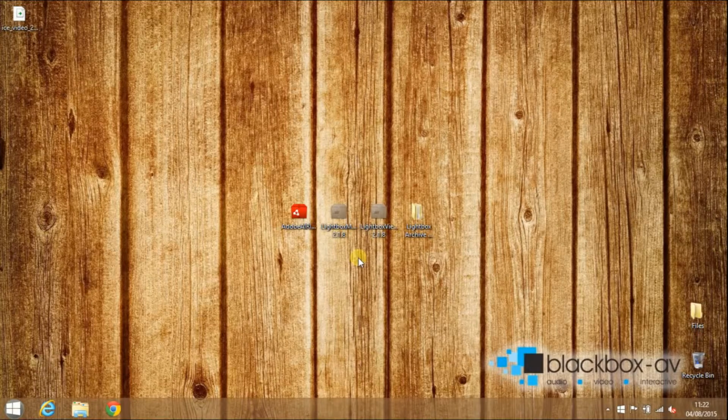Today we're going to install and uninstall both the Lightbox 2 manager and viewer software. Before we begin, you will need to have Adobe Air installed. If you haven't done this already, you can visit the link available in the description below. Feel free to pause this and resume once the installation is finished.